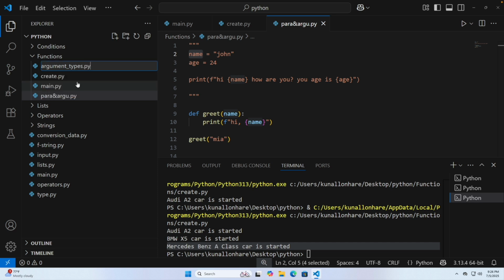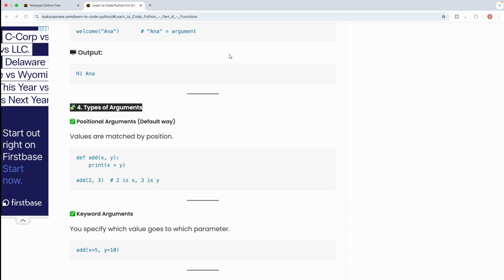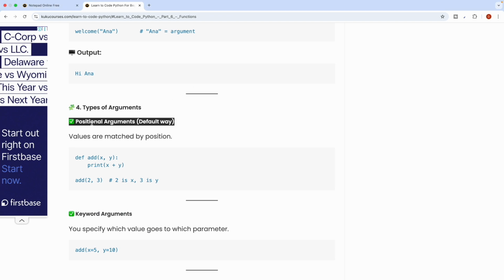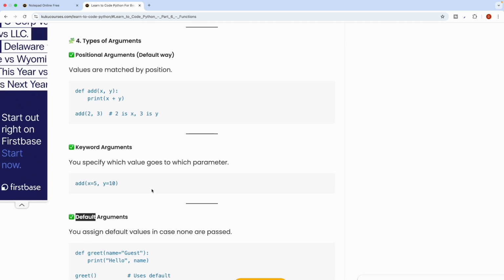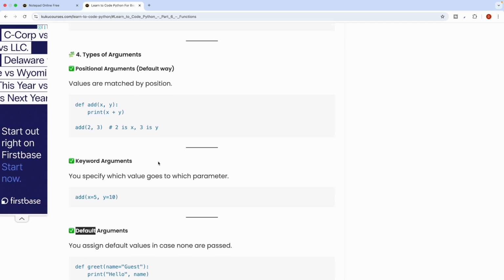Okay, awesome. So there are 3 types. First is the positional, then we have the keyword, and we have a default. So we have 3 types of it. Okay, so let's discuss it.